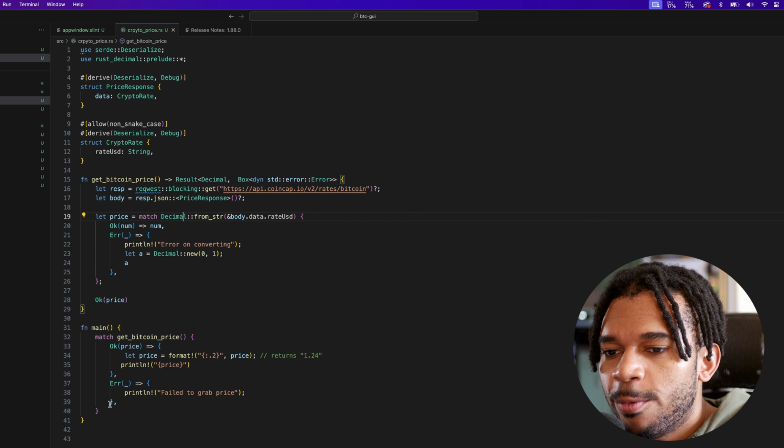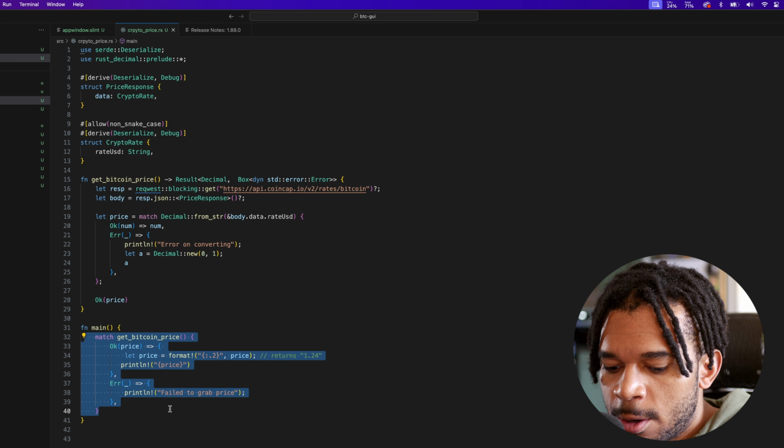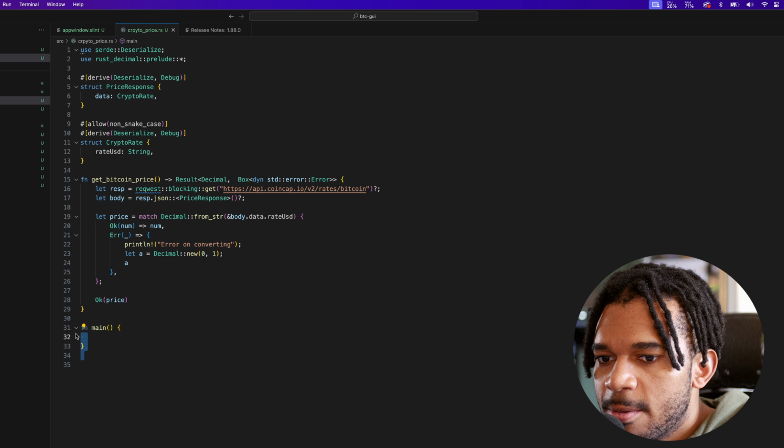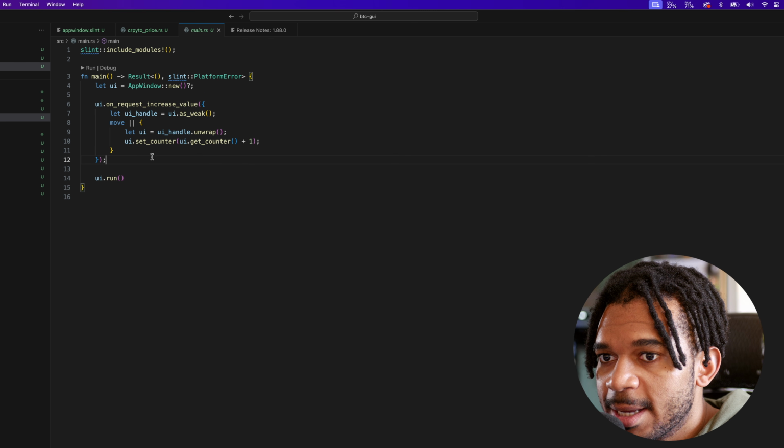You can see it. So once we got that, what we're going to do is take out this main function because we're not going to need it here, so I'm going to cut that. Boom, boom, boom. That's going to be gone. We're going to go to main.rs.